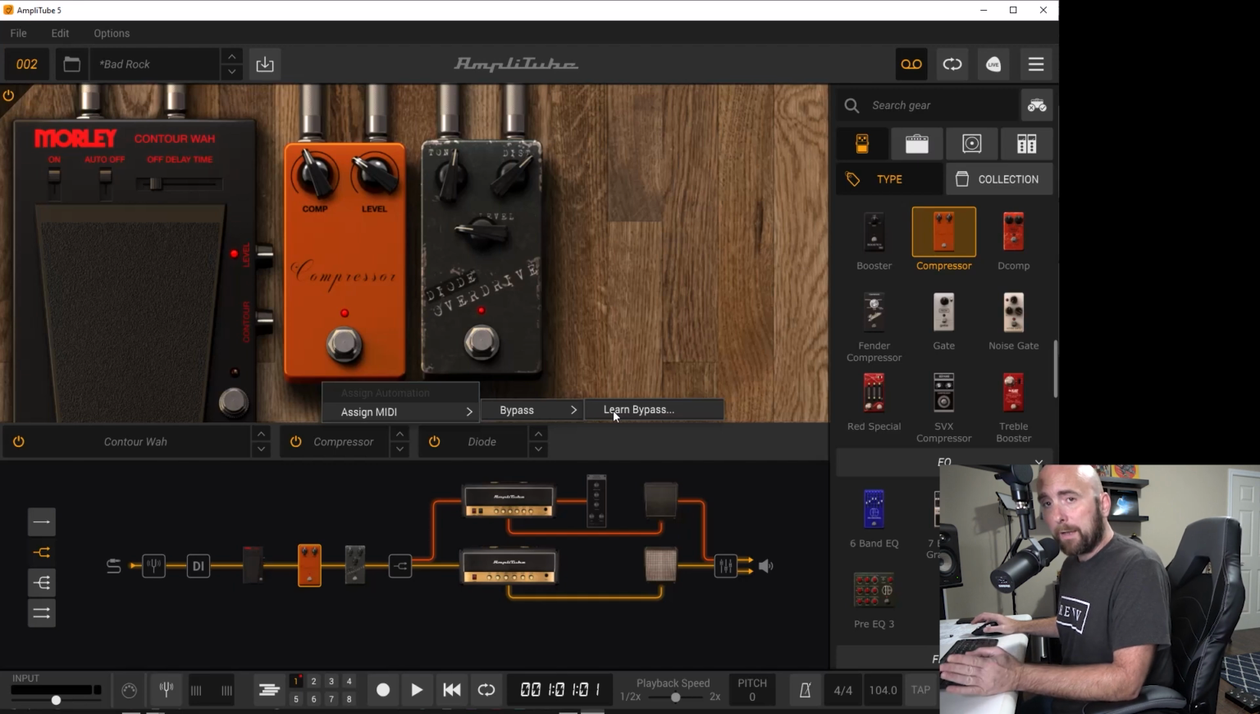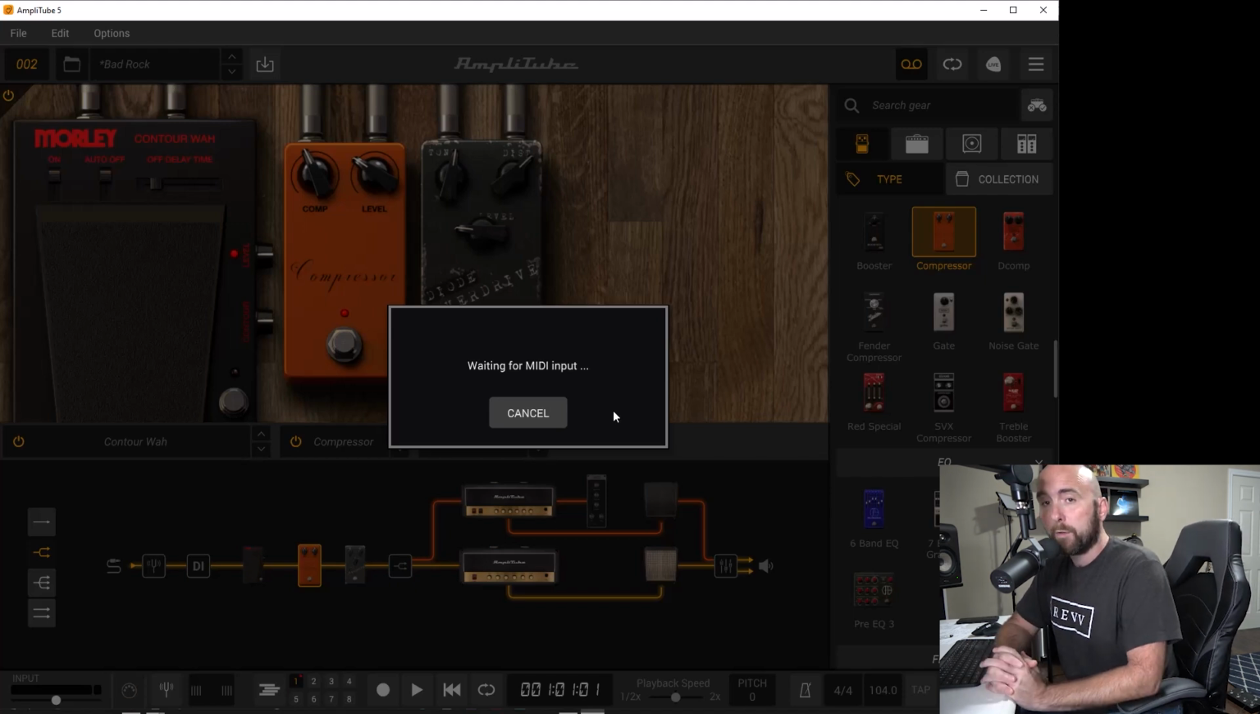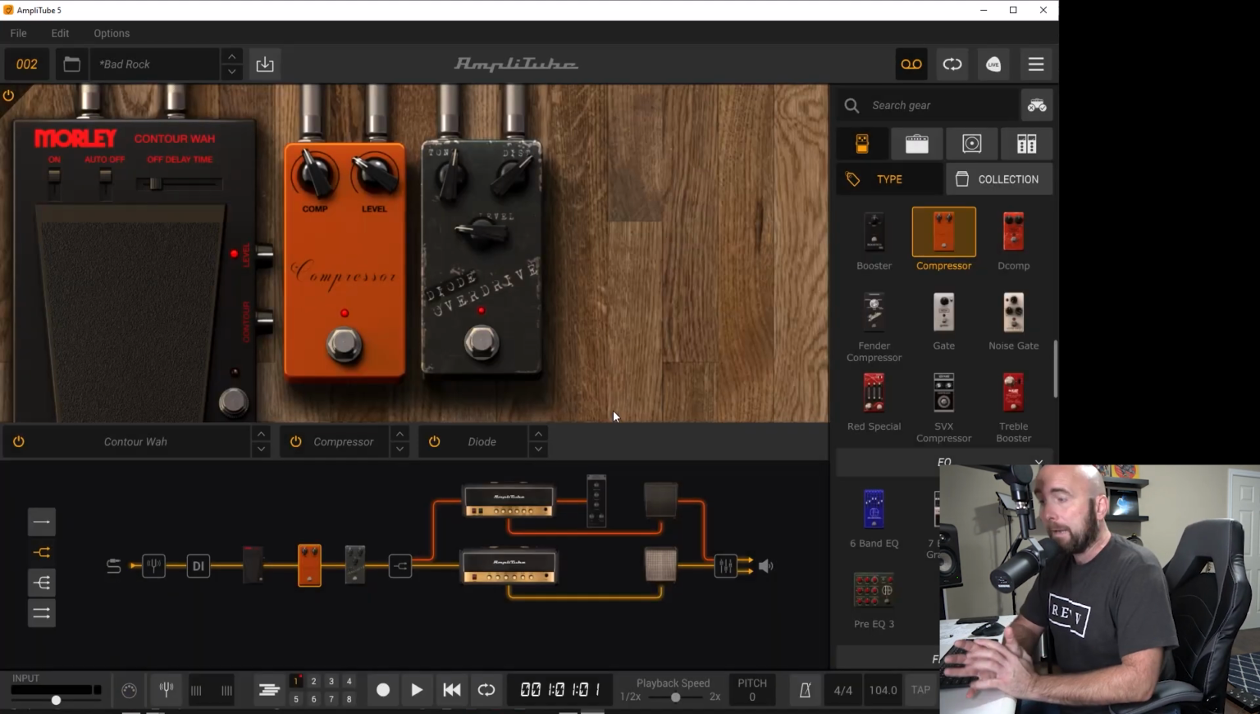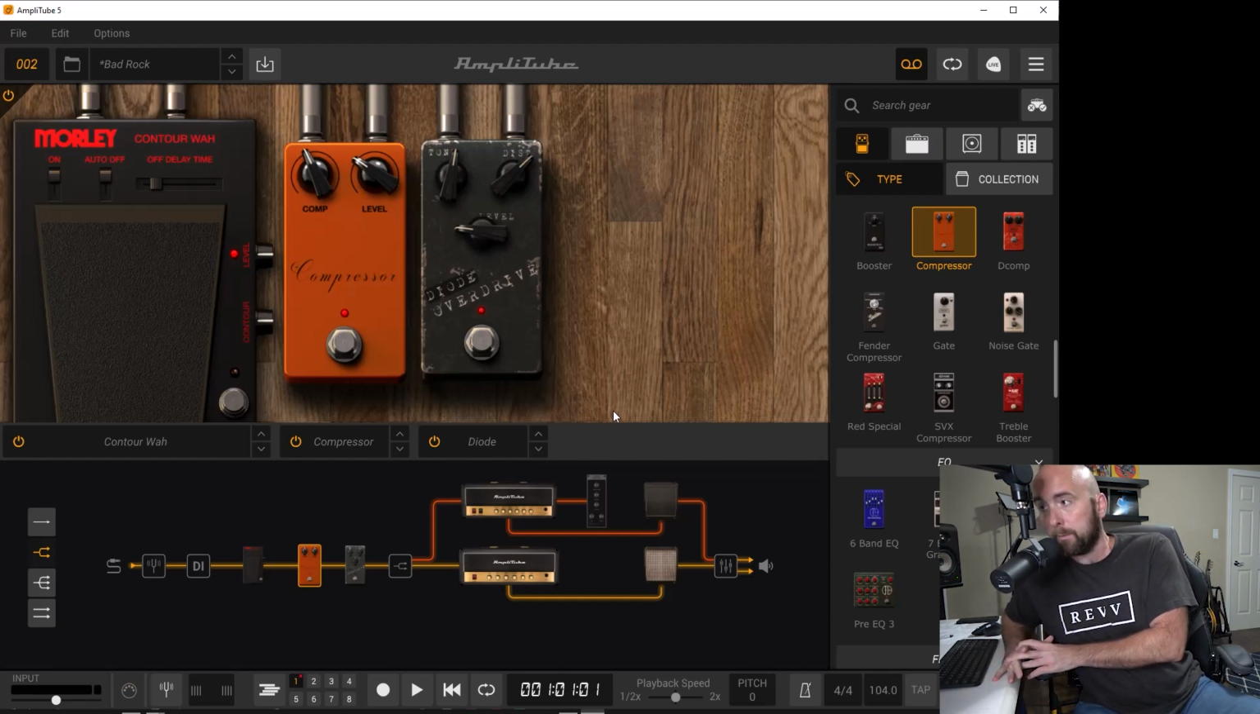So I've already set up on my MC8 a switch that I want to control this, and I've labeled it compressor. So if I hit learn bypass, now Amplitube 5 is going to wait for me to press that button so it knows which button to communicate with. Now that I've pressed it, continuous presses on that will turn the compressor on and off as such.